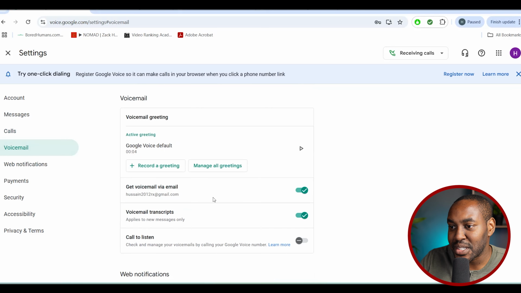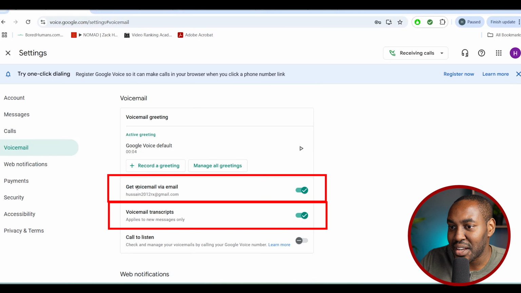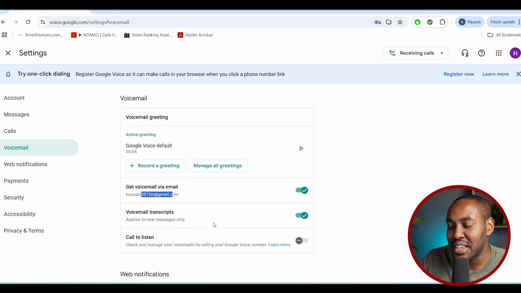Then we're going to go to voicemail. Make sure these settings are turned on. Get voicemail via email. Make sure that's there. And then get voicemail transcripts. So the actual transcripts will be saved in your email.